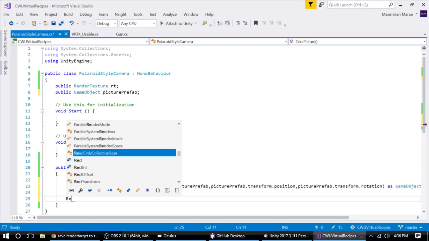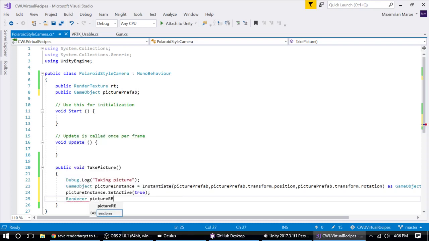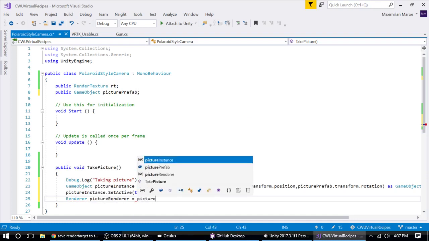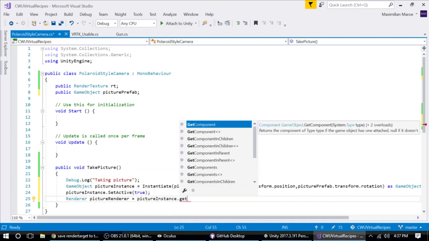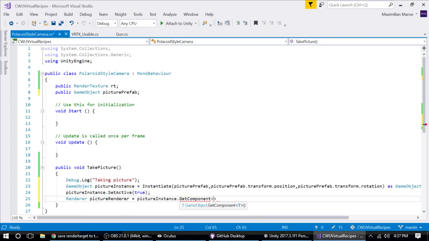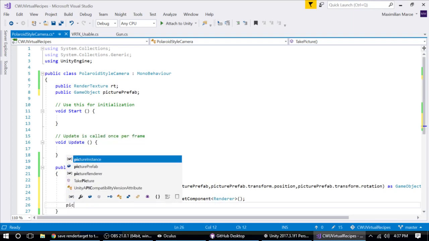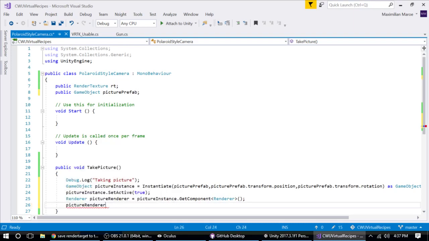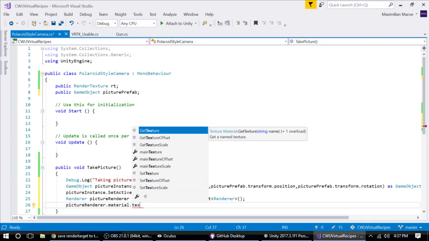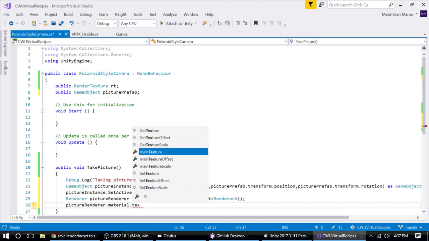Picture render equals picture instance dot get component render. Should give us whatever type of render it is, and some mesh render in this case. And now, hopefully, from here we can do something with picture renderer to do some cool stuff. So picture renderer dot material dot texture. So get texture. What is it? Get a name texture.